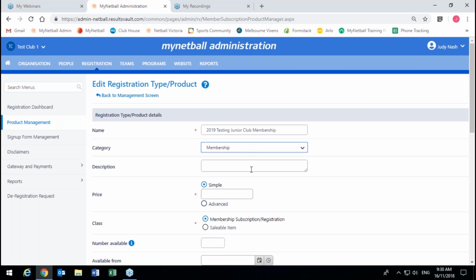So the description, I've seen clubs that put the years of birth that make you a junior. I don't know what these dates are off the top of my head, so I'm just going to put born between these dates just to give you an idea of what it would look like.